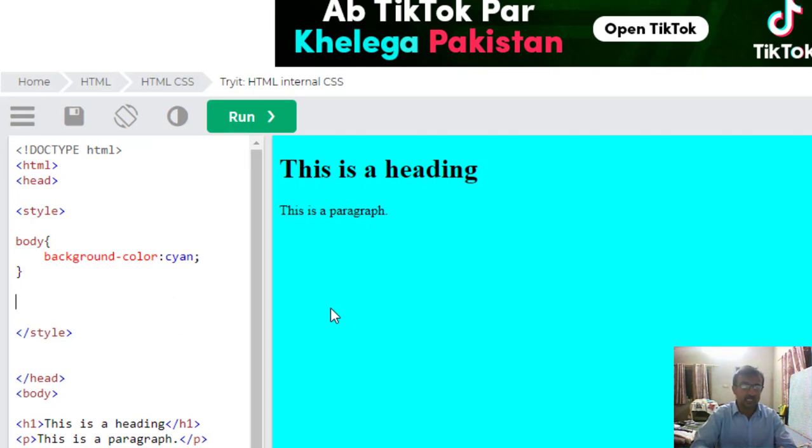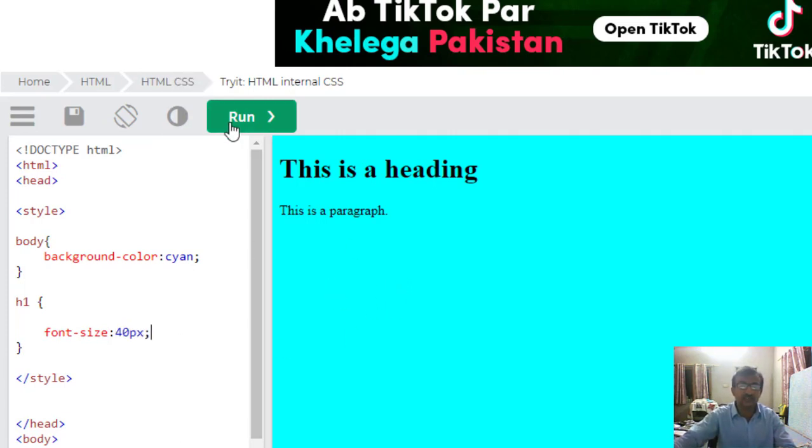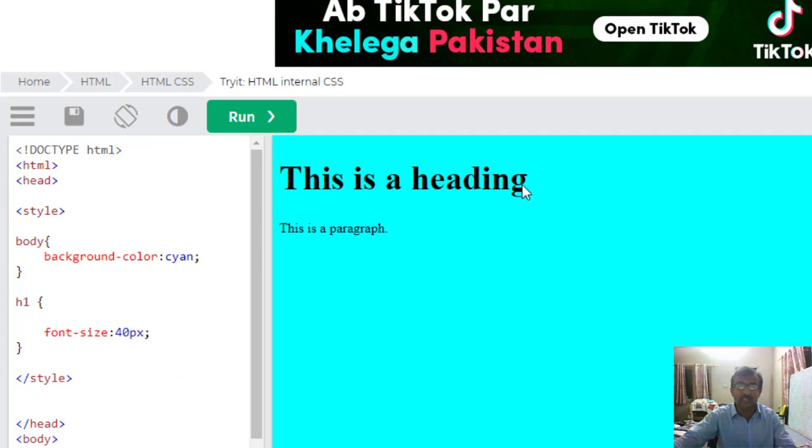Now I will give the style to the h1 tag. Okay, I'm giving the font size 40 pixels. Now let me check. Oh, it has increased. We can give multiple CSS styles to one element. Now I'll give it the color. What color?